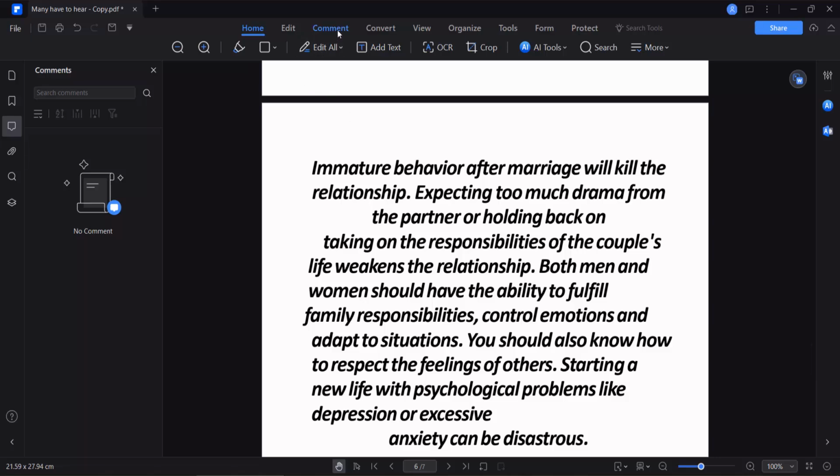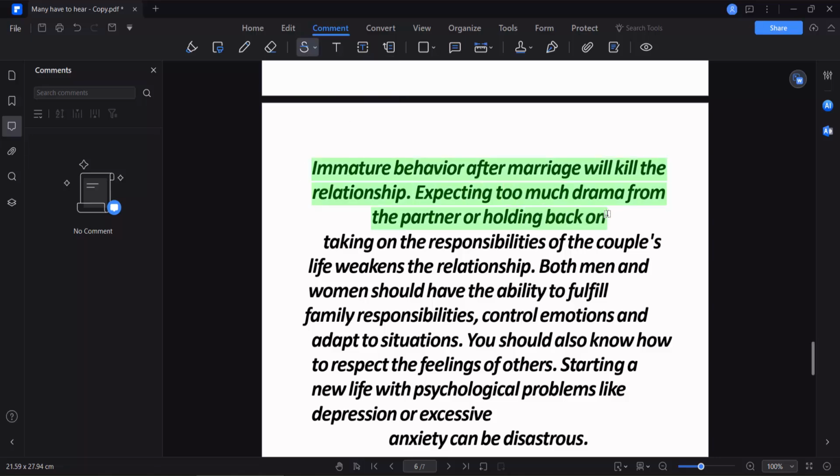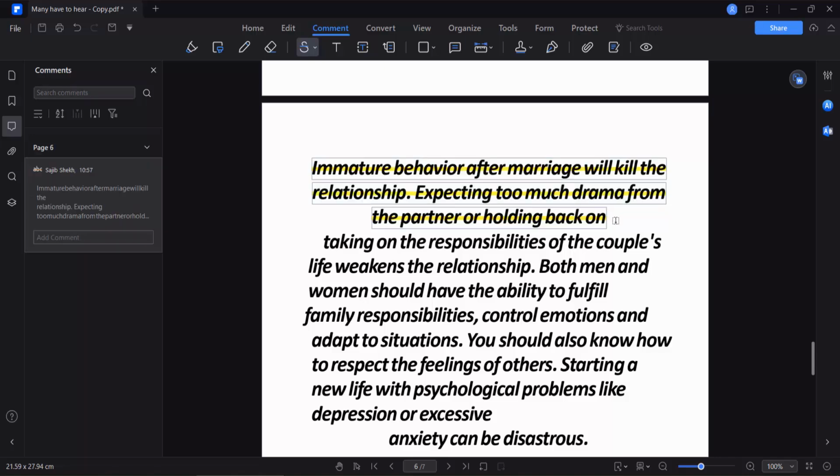Now click on this comment option in this menu bar, and here you will find this annotation down arrow. Click here, and this is strikeout option. Now drag your mouse cursor and select your text where you want to apply strikeout.